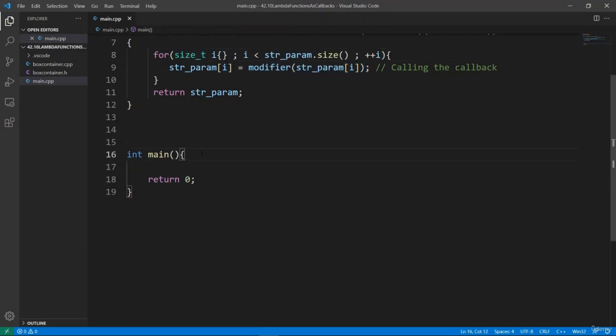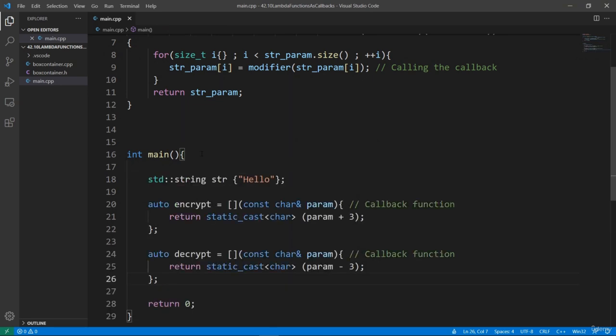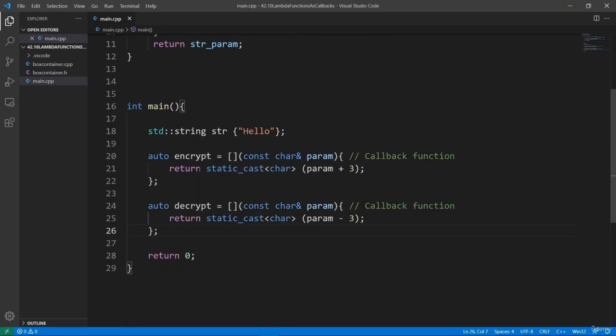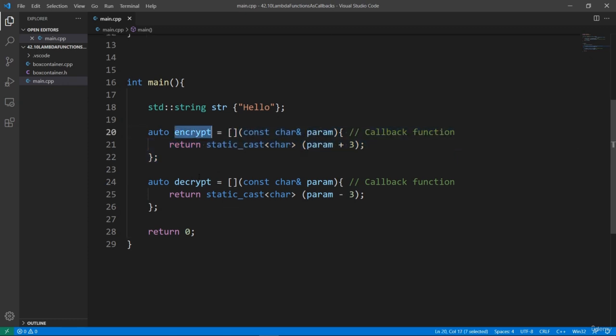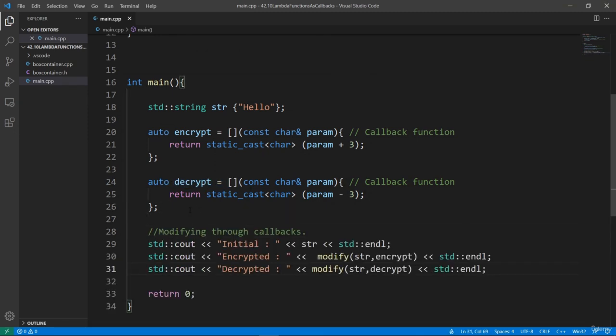With this in mind, we can hop over in our main function and set up our callbacks. And we will set them up as Lambda functions because that's the subject of this lecture here. So we will set up a Lambda function to encrypt, and it is going to return a character. And this Lambda function is going to be stored in this variable. So we can use this guy as our callback. We're going to do the same thing for decrypting. And we can go down and use these guys with our modify function here.